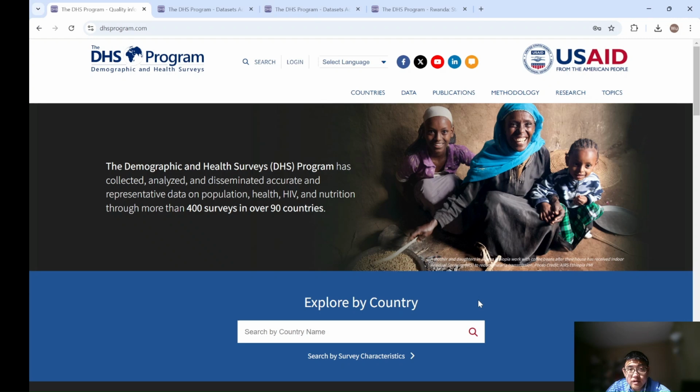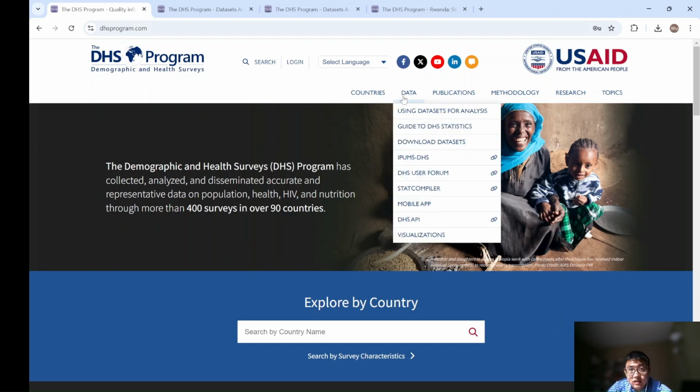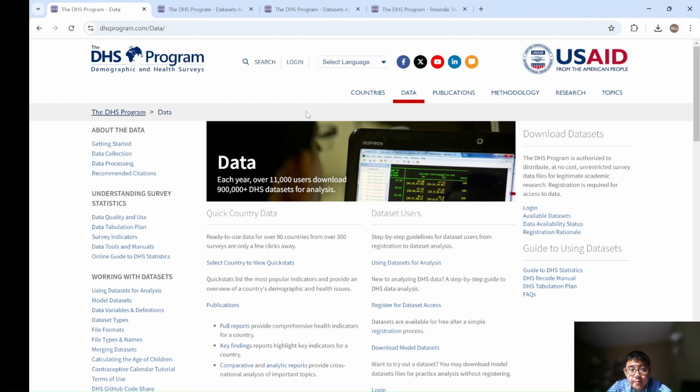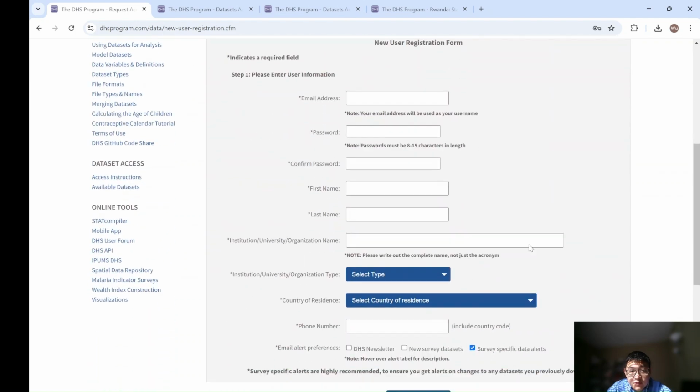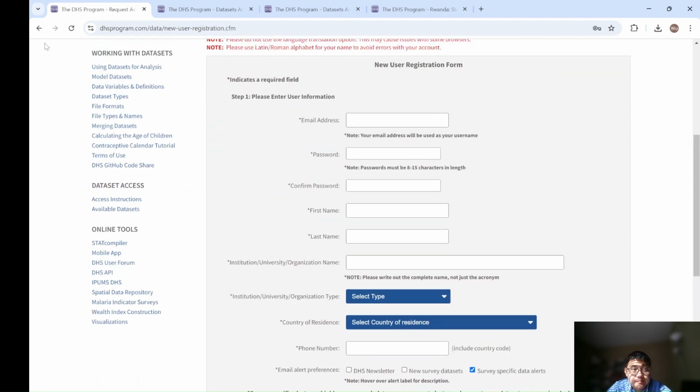In this video, I'm going to demonstrate how we can get access to the DHS data and download it in the raw format that is usable by the Shiny app. If we head to the DHS official website and click Data, we'll get to this page. If you're a new user, you can register for dataset access by creating an account. After filling out this form, we will have an account.